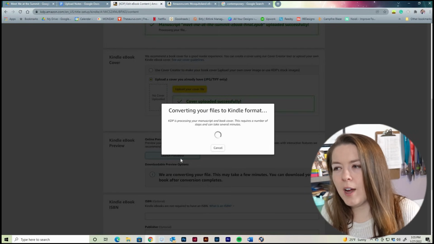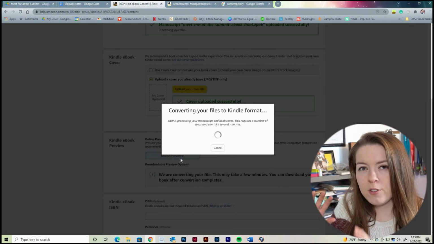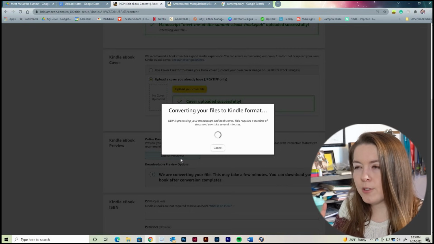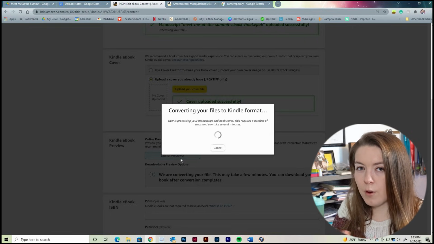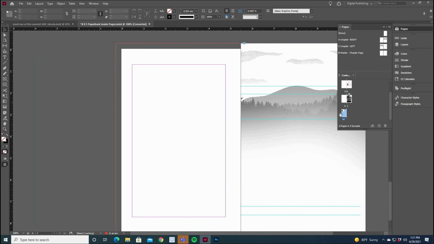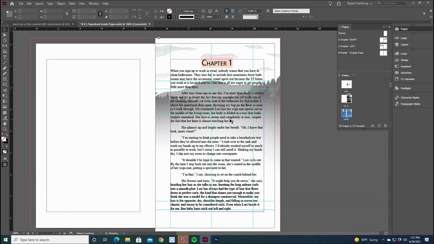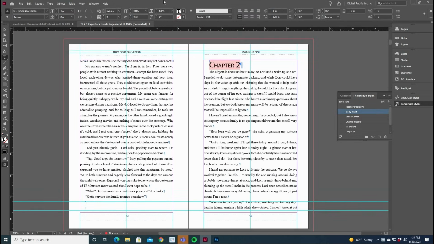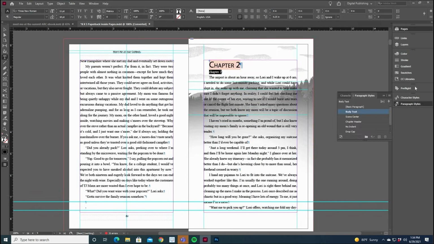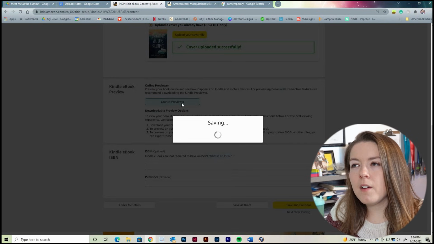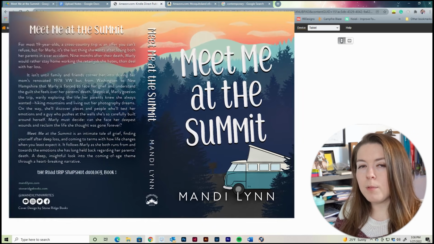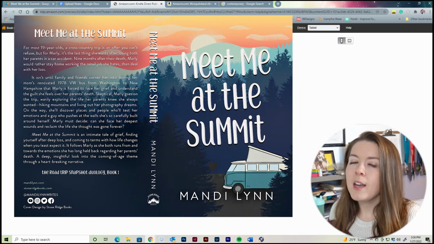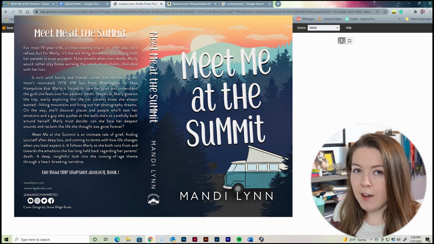And I will note at this time that when you're doing these steps for hardcovers and paperbacks, the interior files have to be formatted for print. So if you don't know how to format your book for print for Kindle Direct Publishing, again, links to those tutorial videos will be down below. Then for the cover, instead of just uploading the cover itself, you need to upload the entire cover wrap, and that needs to be a PDF file.